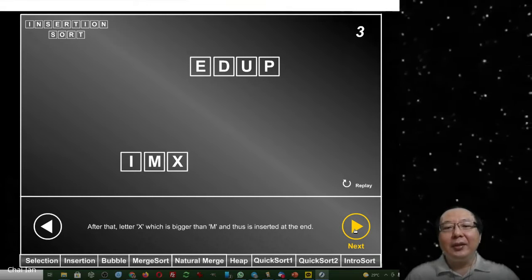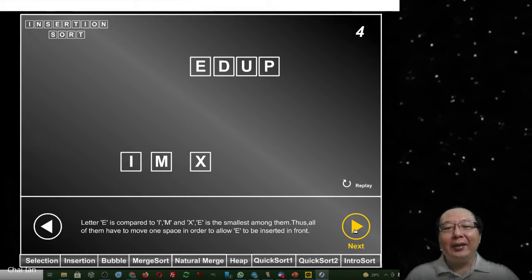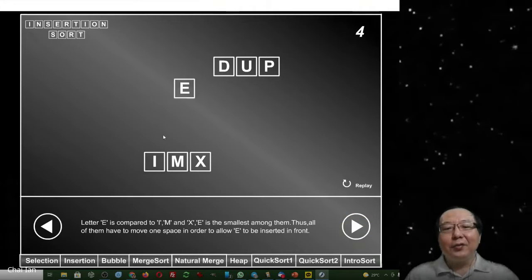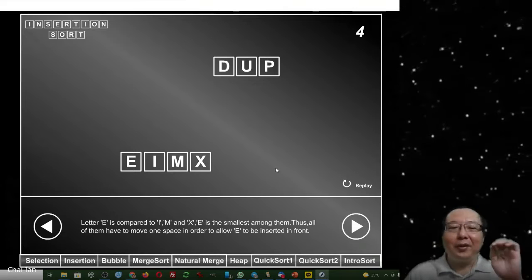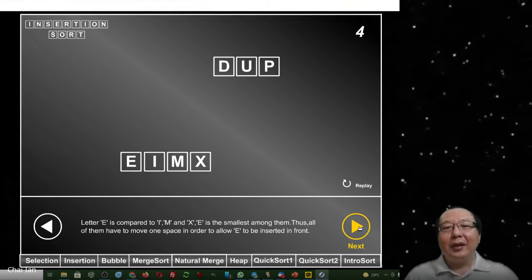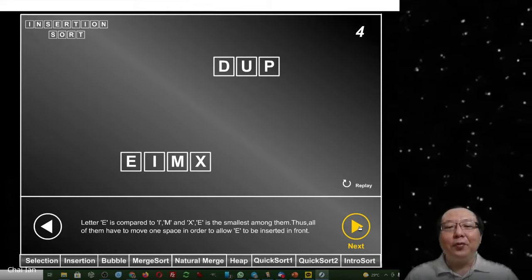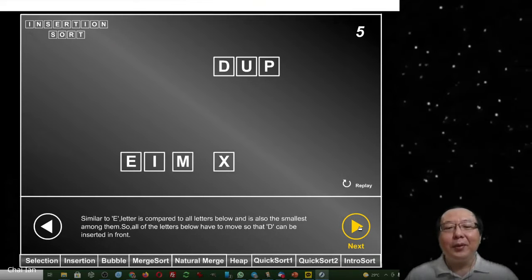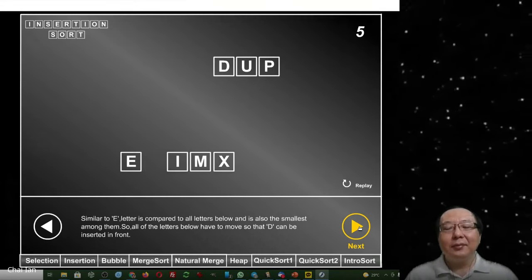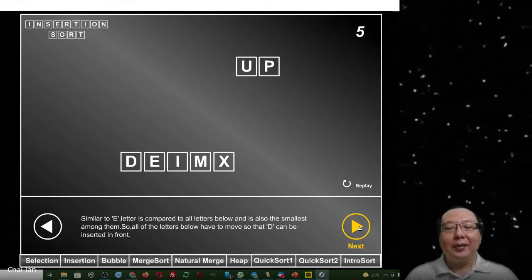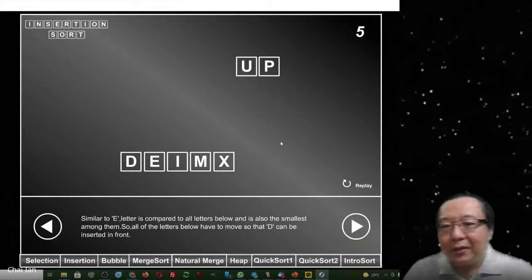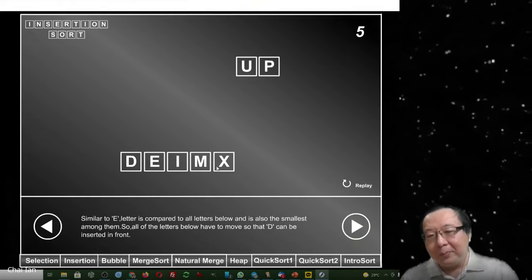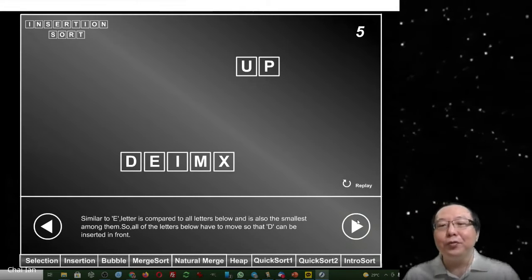Then we take the E, and we have to move I, M and X. So you have to copy one by one, right? In arrays, you have to just copy one by one. You cannot just throw it in there. And then D, again, you have to move all four of those letters. So you copy one by one. And then you can put the D there. So this animation is a bit better than the slides because it shows you actually what the computer has to do, which is to move those things.